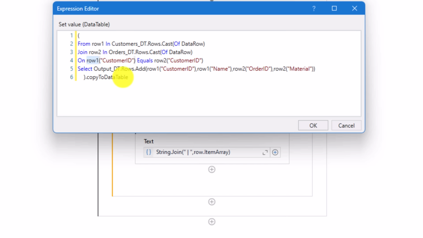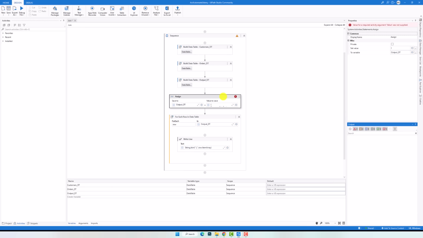After that I use select clause, to select the rows I need as output. The rows will be added to the output table. I have 4 values for the columns of the output table. The first one is from customers table, customer ID column. The second one is also from customers table, name column. The third one is from orders table, order ID column. And the last one is from orders table, material column. At the end I am converting the output to data table. So, the query is ready to execute.